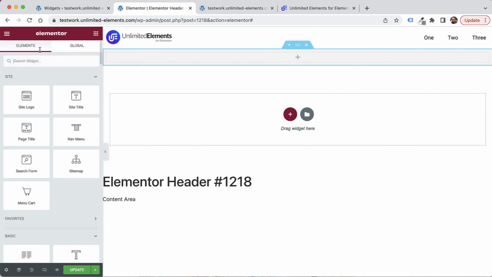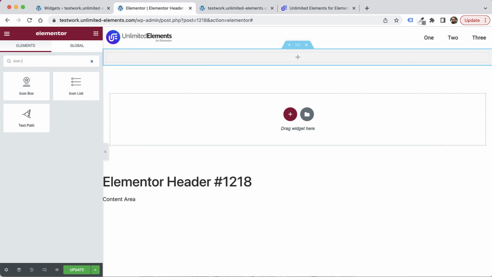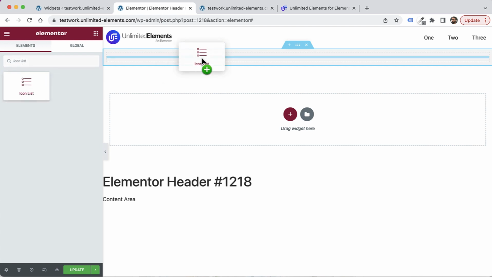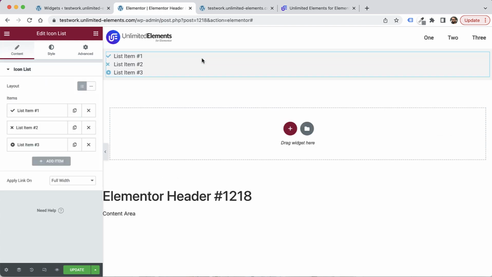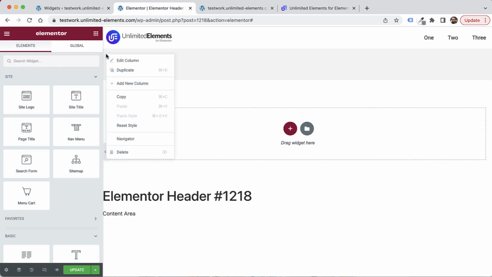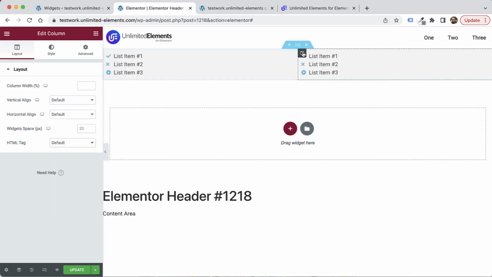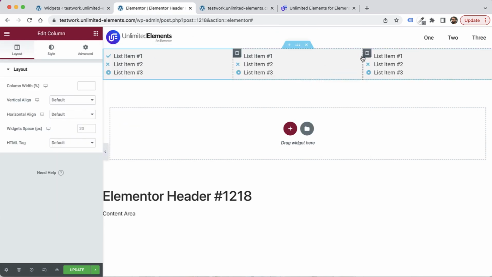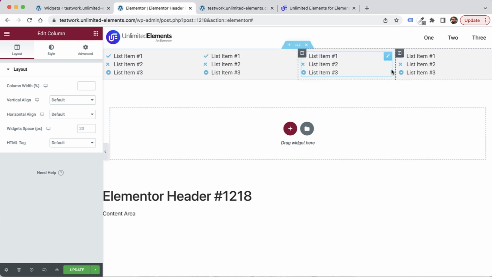And as links, I'm going to use the icon list, which I think is pretty convenient. You can use anything inside of here. So it's just a regular section that you can add whatever you want inside. This column, I'm going to duplicate it once, twice, and 3 times. And you can continue adding stuff to this and editing your section however you want.